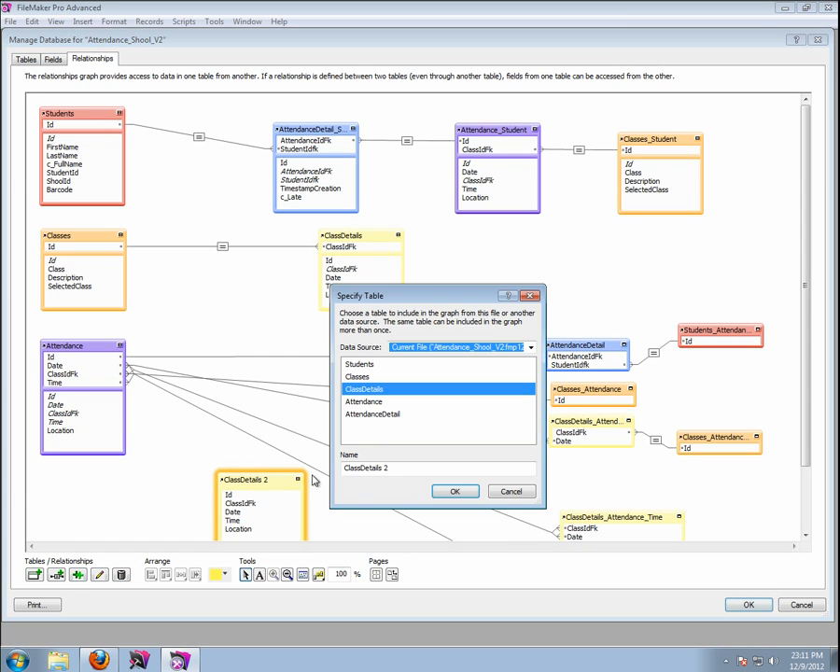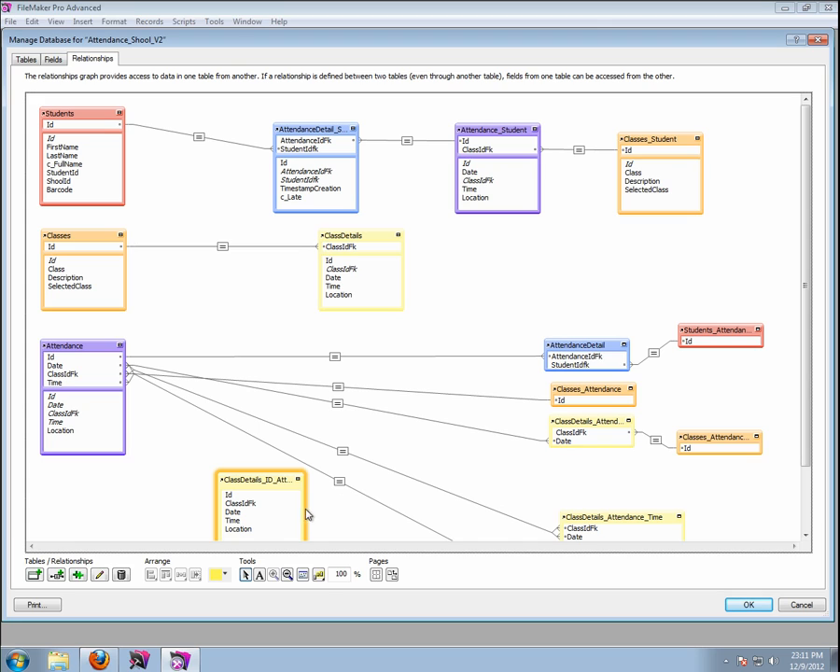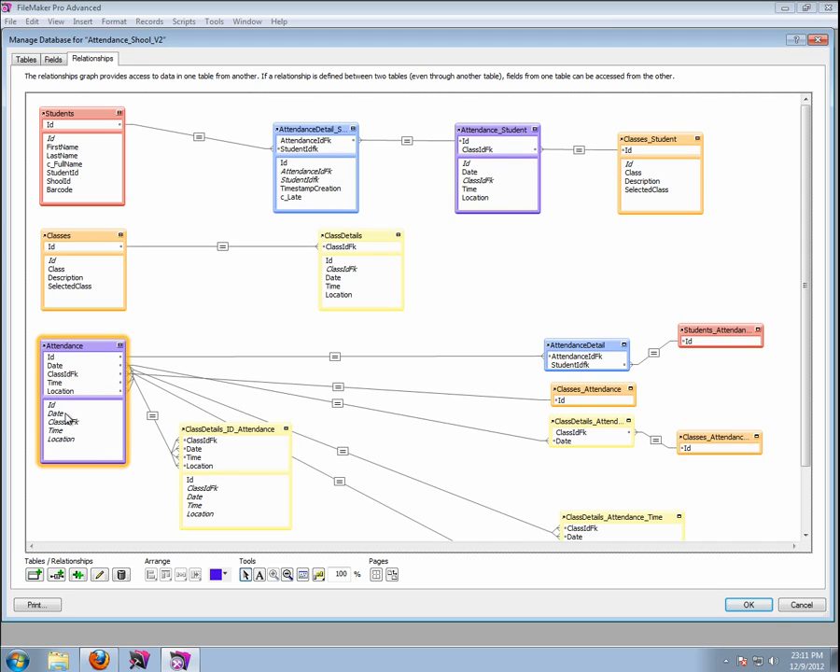We can make a second table occurrence of the class details, and let's call it ID attendance, because that's what we're going to be using this for, just to get the ID of the class details into the attendance table. Let's make it a bit bigger, and then basically we're going to create a relationship, forcing it to show only one related record. Basically, if we relate our 4 fields, our date, class ID, time, and location, to this table right here, then it's going to show us only one single record. That's going to be the record whose ID we need to store in here.